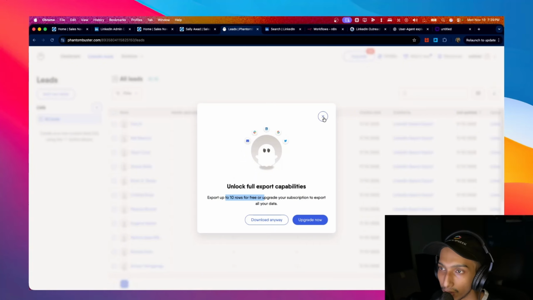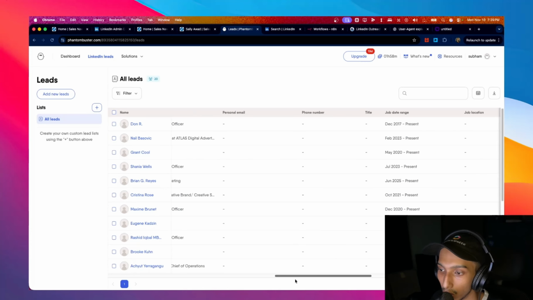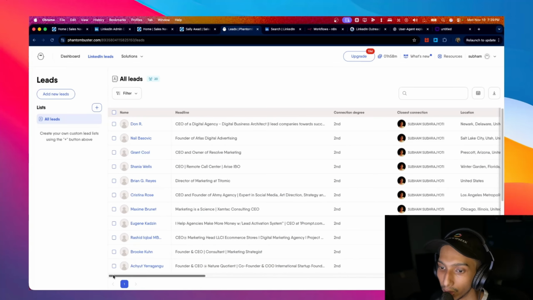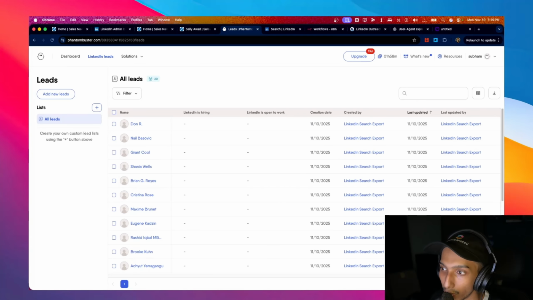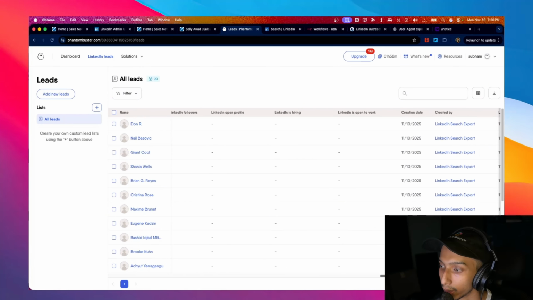But I also have a workaround on how you can export all the leads from a particular launch. So if you watch the video further, then I will show you how you can do that even though you don't have a full account. So stick till the end. But anyways, these are the different leads that we have scraped from that particular LinkedIn search. So this is how you scrape the leads from a particular search URL.